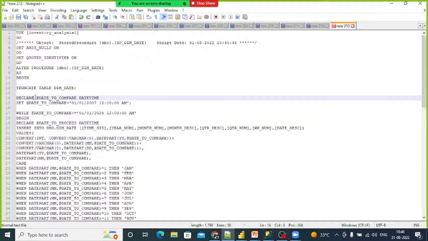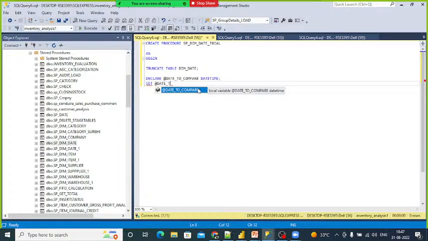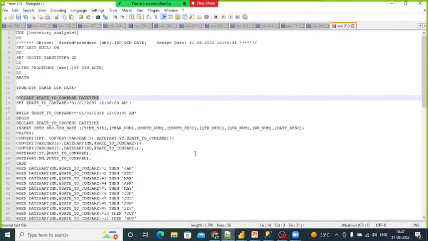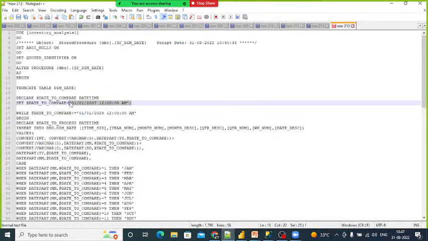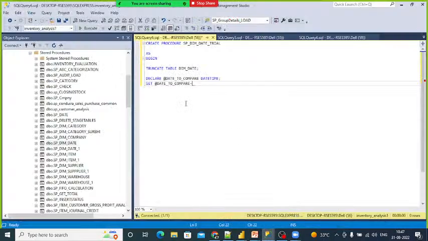So now I say declare a variable @date_to_compare. तो मैंने क्या किया, I now declare @date_to_compare, which is datetime. Set @date_to_compare equal to your initial time. So I go here and I say control C and ये मेरा initial time हो गया. Is this clear? Yes or no?